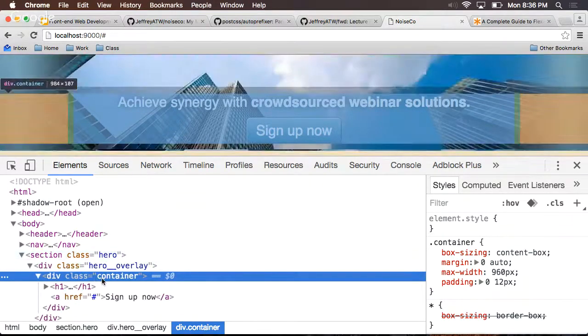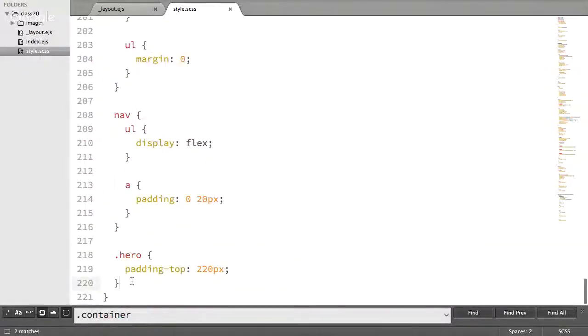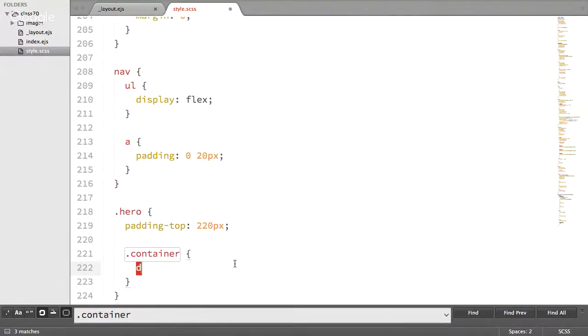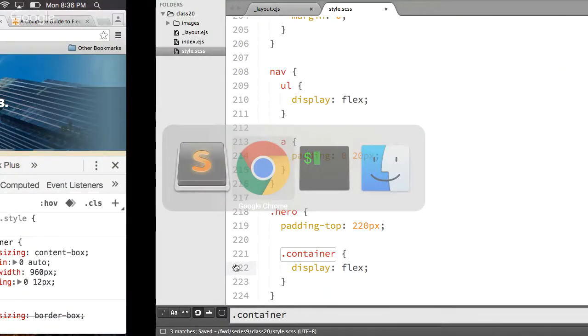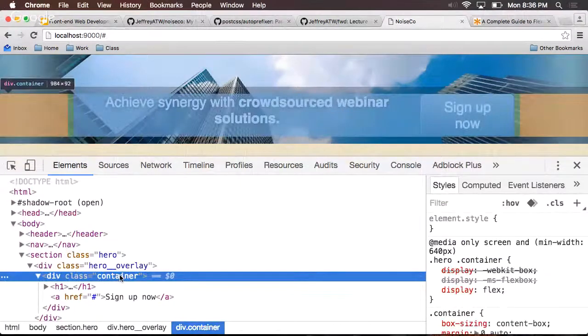So it looks like we want the hero container to be a flex container. So we say down here in our media query area, hero container display flex. And all right, not so great, but a good start.